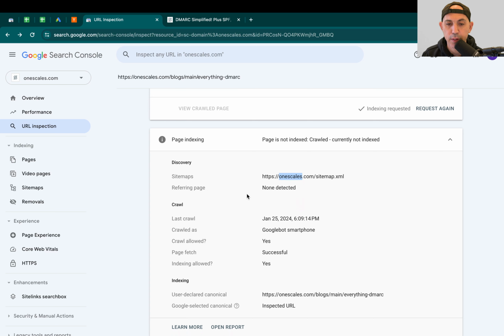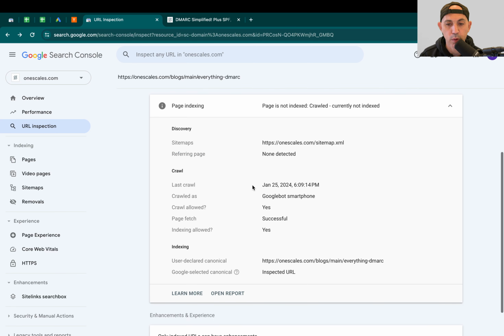And you'll be able to see if there are any other pages referring. Are there any other pages on the website that actually link to this page? If not, you probably want to have that. When was it crawled last? This was actually a while ago. This is about 2 months ago.